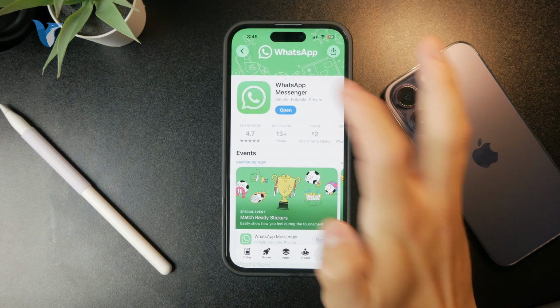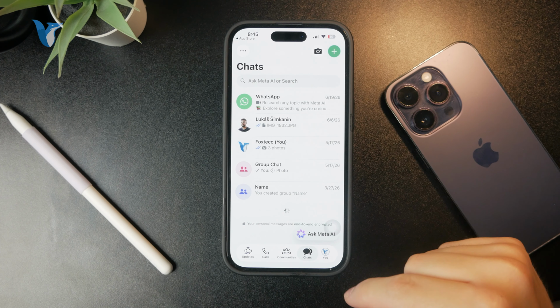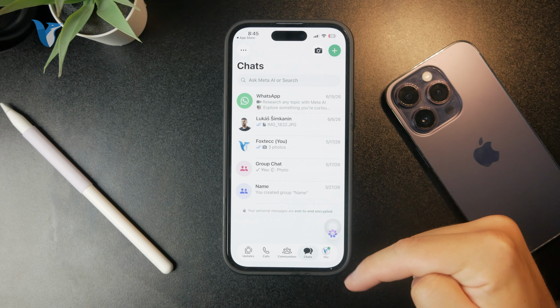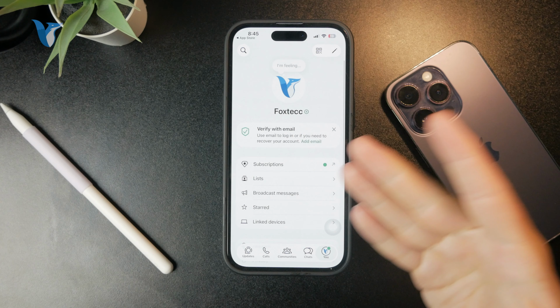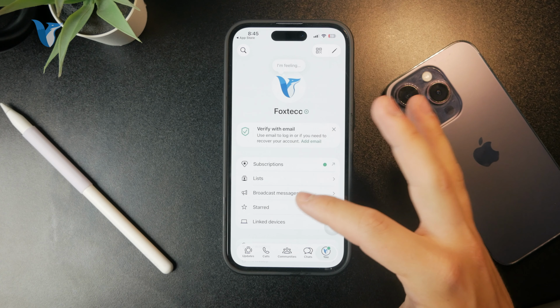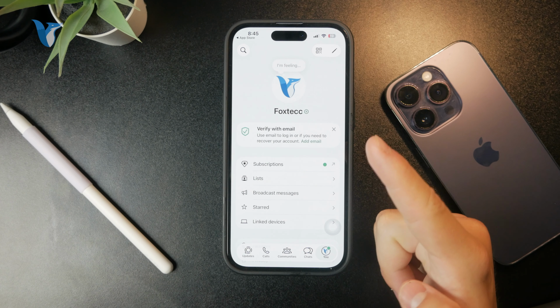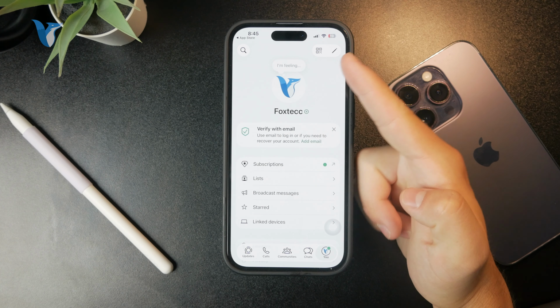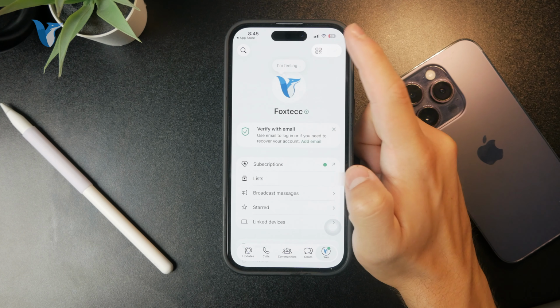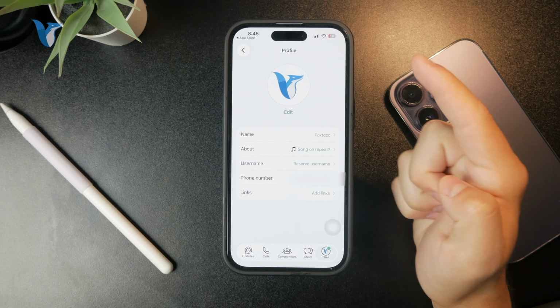So now we open up the WhatsApp like this, and essentially what you want to do is to click on the You section in the bottom right corner. So click on You, and here are all of the things which you can manage, like the subscriptions and settings and so on. But we want to make changes to the profile, so we tap on the pencil icon in the top right corner, and we'll see what exactly is going to happen.